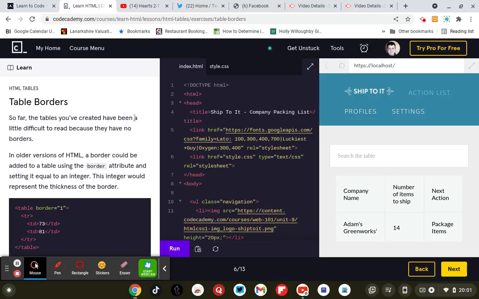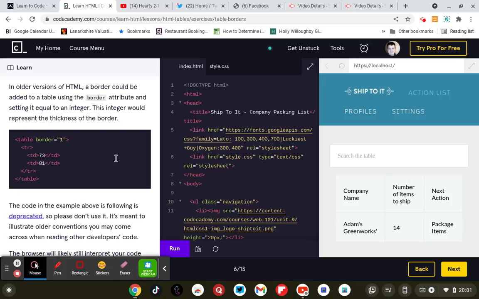Table borders. So far the tables you've created have been a little difficult to read because they have no borders. In the older version of HTML, borders could be added to a table using the border attribute and set it equal to an integer. This integer would represent the thickness of the border. Table border equals 1. Table row, table data, table row, table.